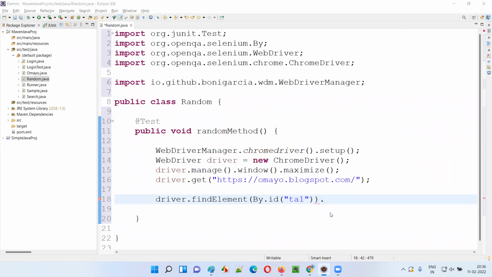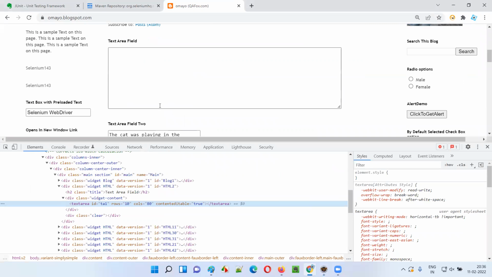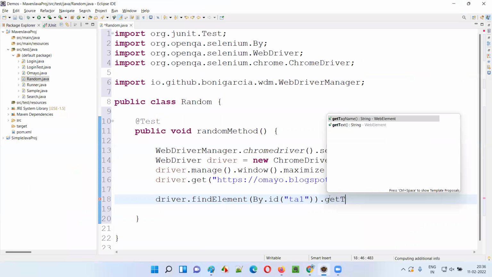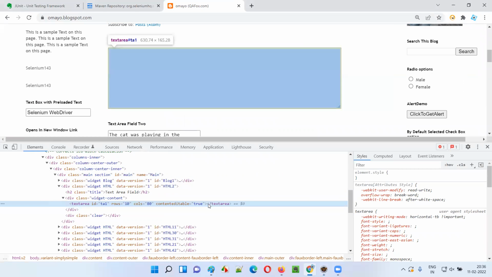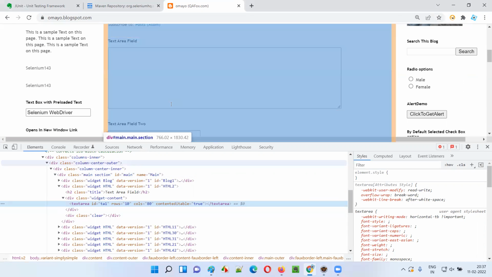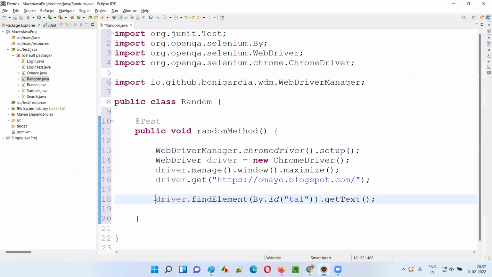And I want to retrieve the text that is there in this text area field. There is no text, right? So I'll use a command known as getText. This command will retrieve the text that is there between the starting tag and ending tag. But there is no text in the text area field, so it will retrieve nothing, guys. String actualText equals that.